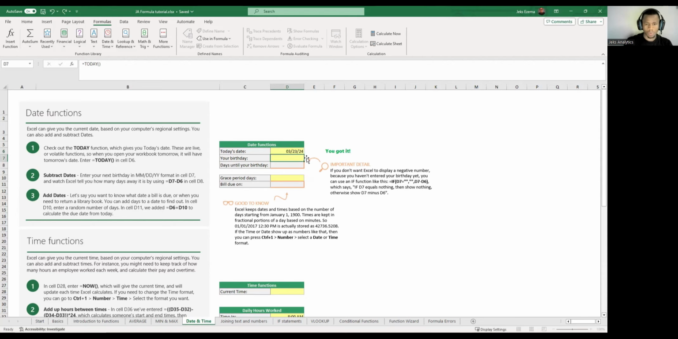Once you click the equal sign, you see that today's date is 23rd of March 2024. This is the American date format. Yours might be different depending on your system. Yours might be 23rd March 2024, but this is the American date format. That is why it looks like this, just in case.